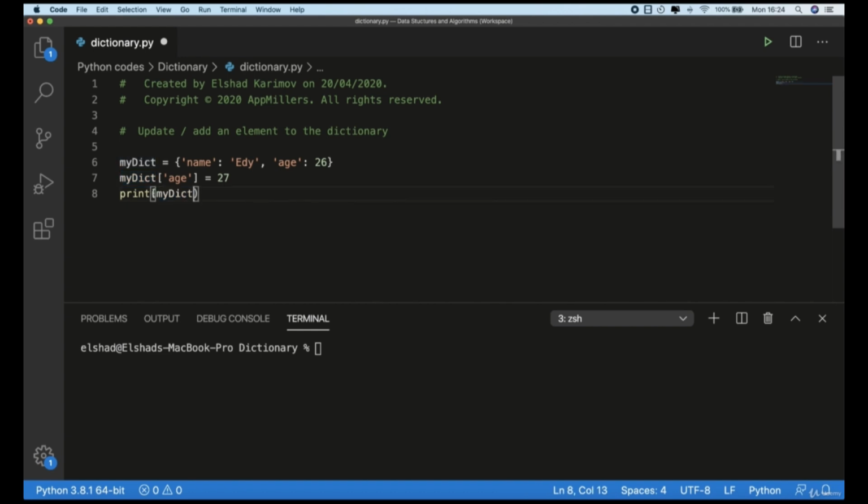So let me print out this dictionary. Let's save this and run our code. You see that the value for age is changed. I can change the name value over here as well. To do so, I just need to access the name and change the name over here. So this is how updating an element works in a dictionary.